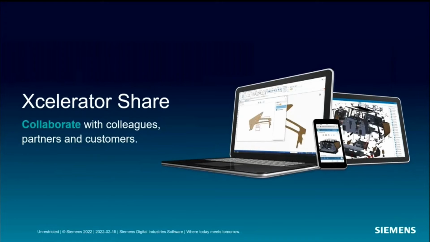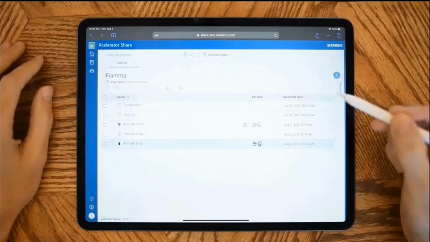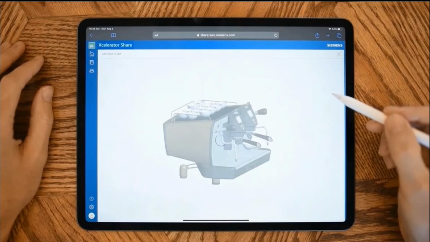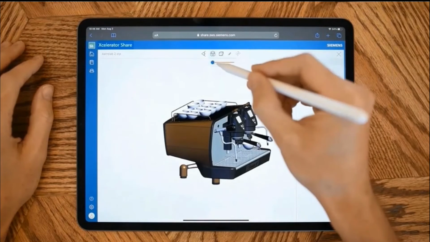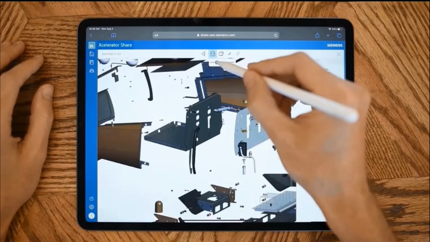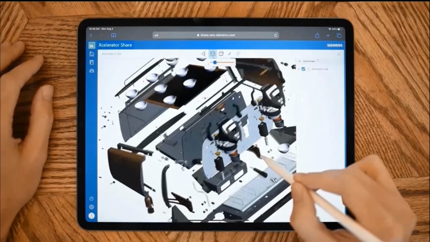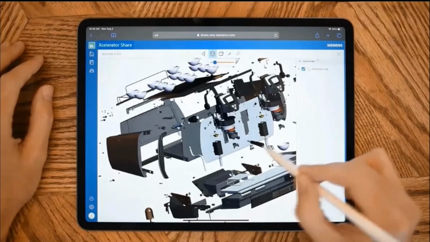Next up, we'll look at Accelerator Share, a next generation cloud-based solution specifically designed to help our customers collaborate with their customers, colleagues, and partners in a very secure environment. Let's take a look at Accelerator Share. For CAD files, there is an integrated 3D view environment where you can hide and show parts, explode assemblies, section, measure, and markup. This is great for manufacturing and design reviews.